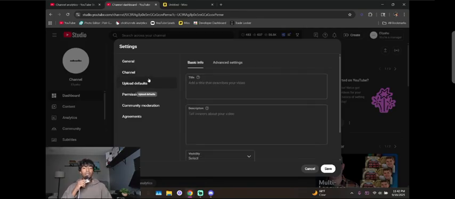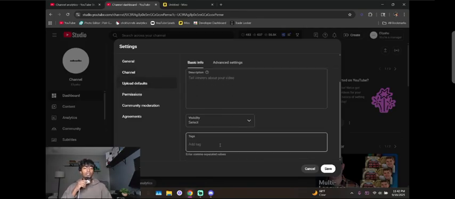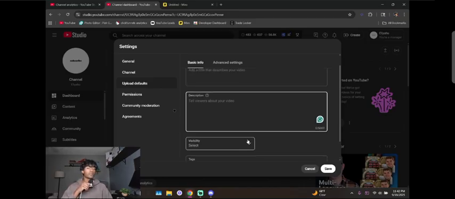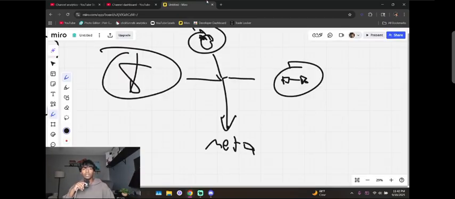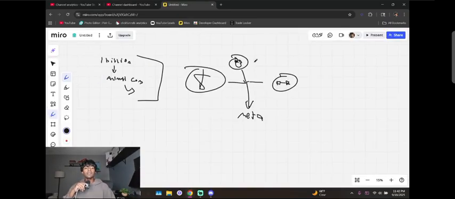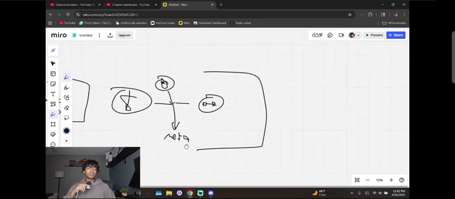Now, as for upload defaults, make sure you don't have any tags, just like we talked about earlier. Don't have any tags in your shorts. Don't have any description in your shorts. If you're making long-form content, it is way different. Tags and description is pretty important, I'm not going to lie. But for shorts, it does not matter. Why? Because the same thing applies. I'm not going to go over it again because it's pretty self-explanatory.